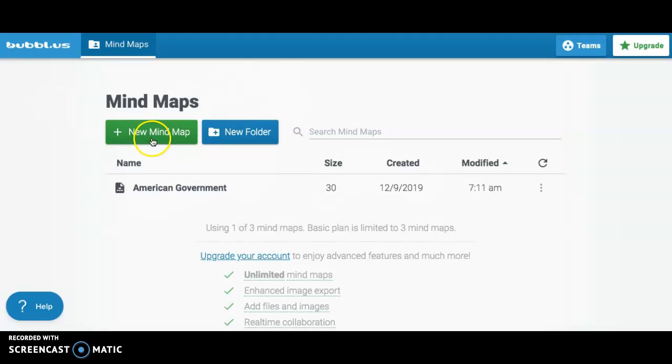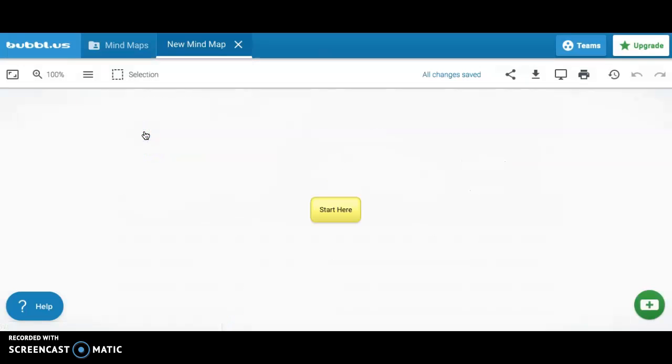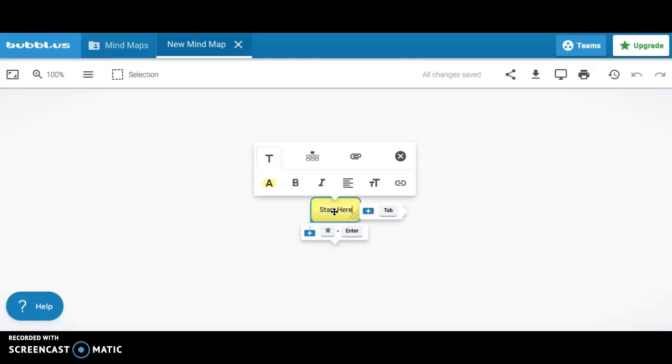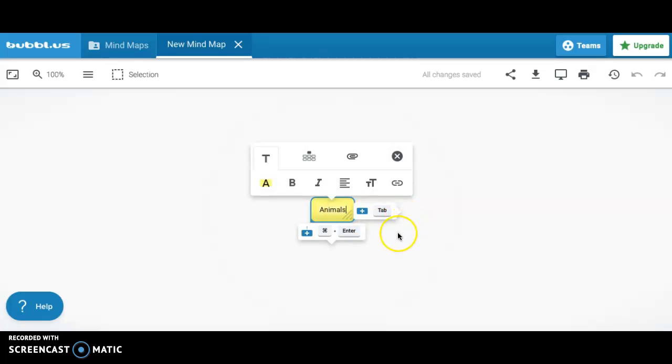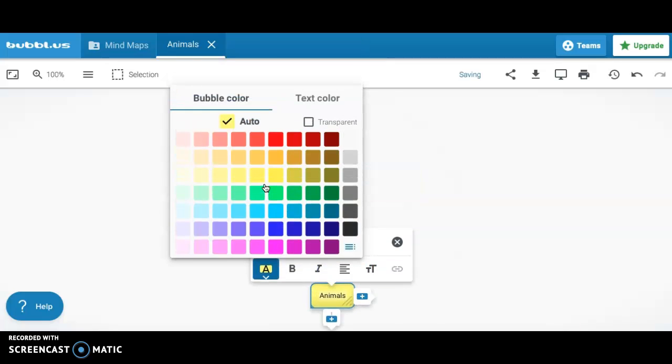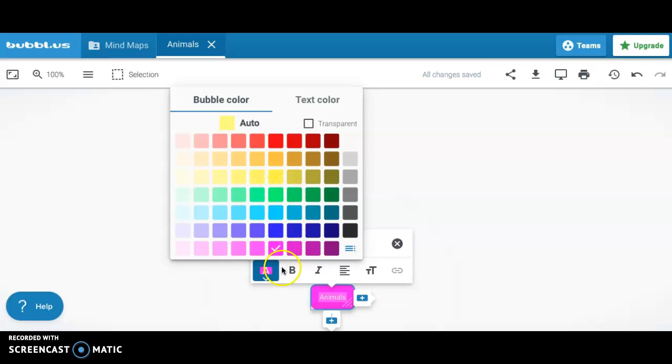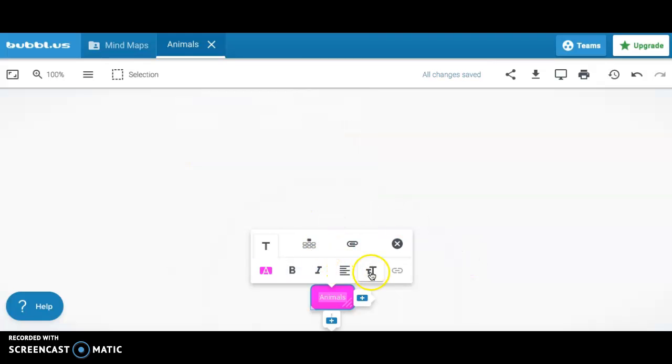But if I wanted to create a new mind map, I would just click New Mind Map. Then it starts with whatever box you want in the center. To enter something there, I would just click and backspace what is there. Let's say I wanted to make a mind map on animals. Once I have that done, you can see that when you hover over the box, all these options pop up for formatting. So you can change the color if I wanted to. I can change to bold, italics, size, all of those things.